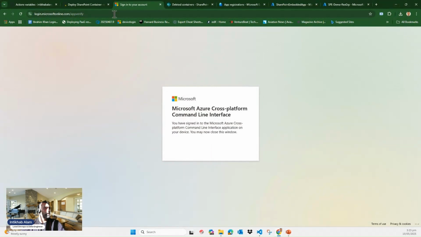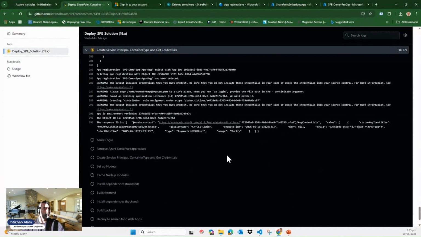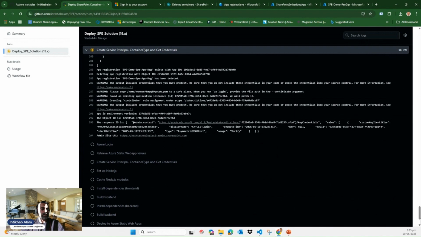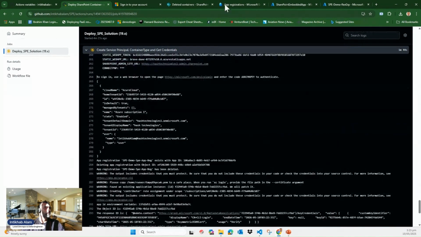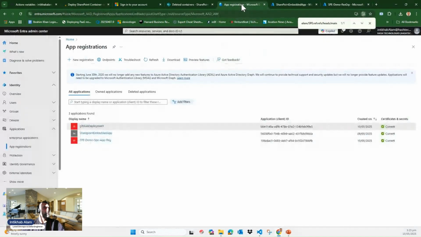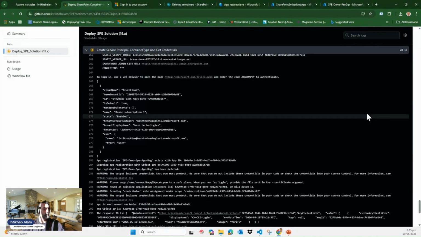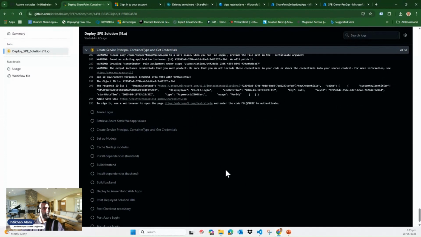As I mentioned, what it did is create the app registrations and get all the information. In the meantime, if we go and check the app registrations, before there was one, and now there is one more. So the SP demo app registration has been created there. And now it is asking me to log in again to do the next step.